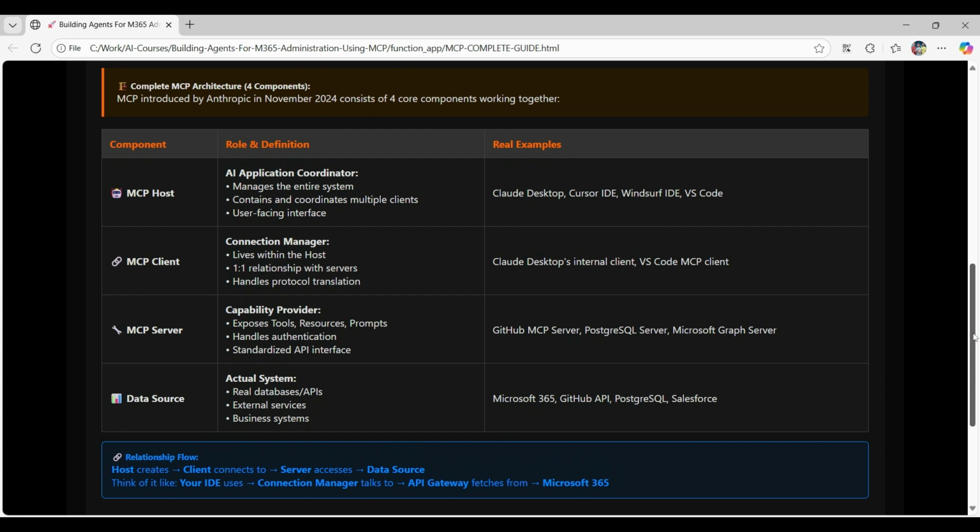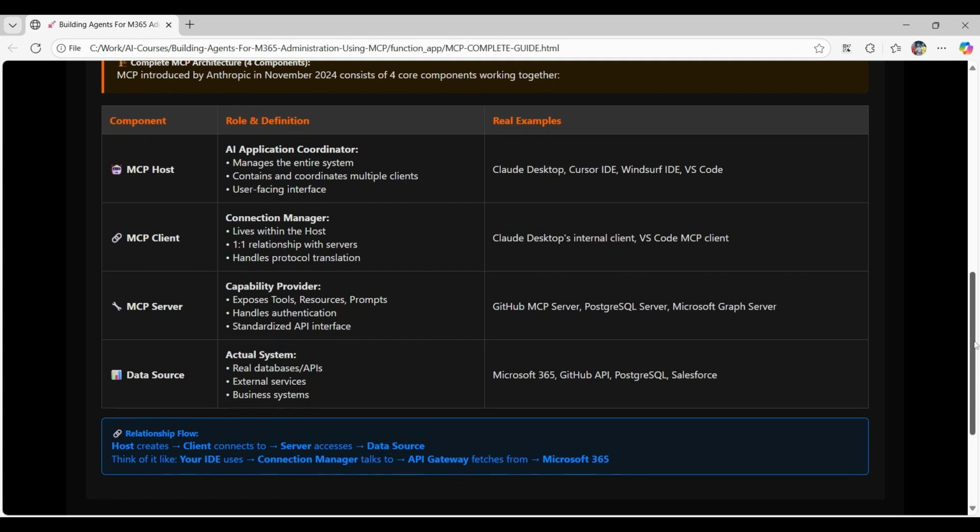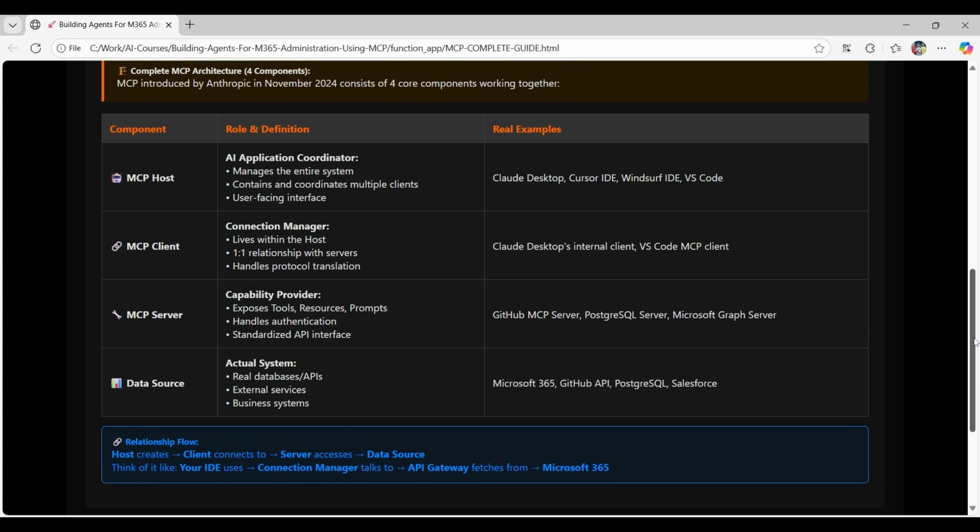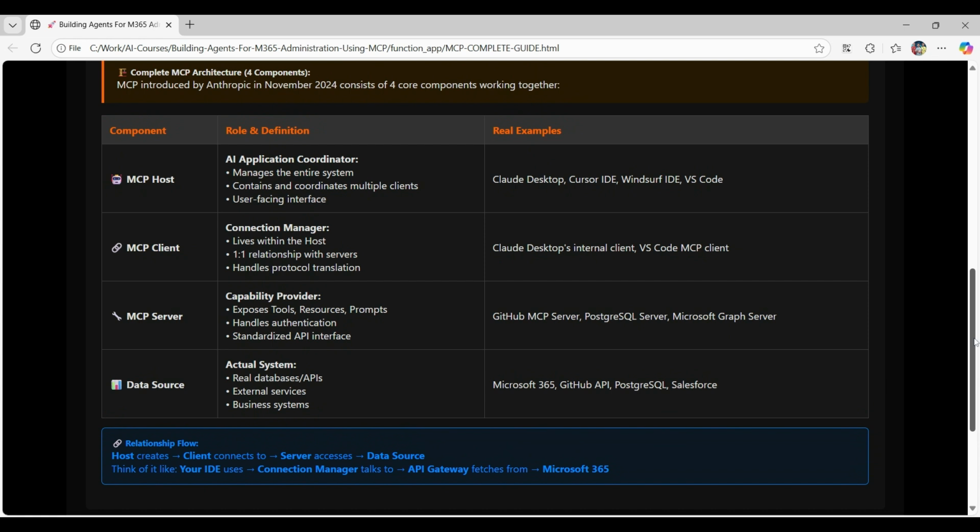The third component is the MCP server, and this is where the real capabilities live. The server is what exposes tools, resources, and prompts to the AI system. It handles authentication with the actual data sources.